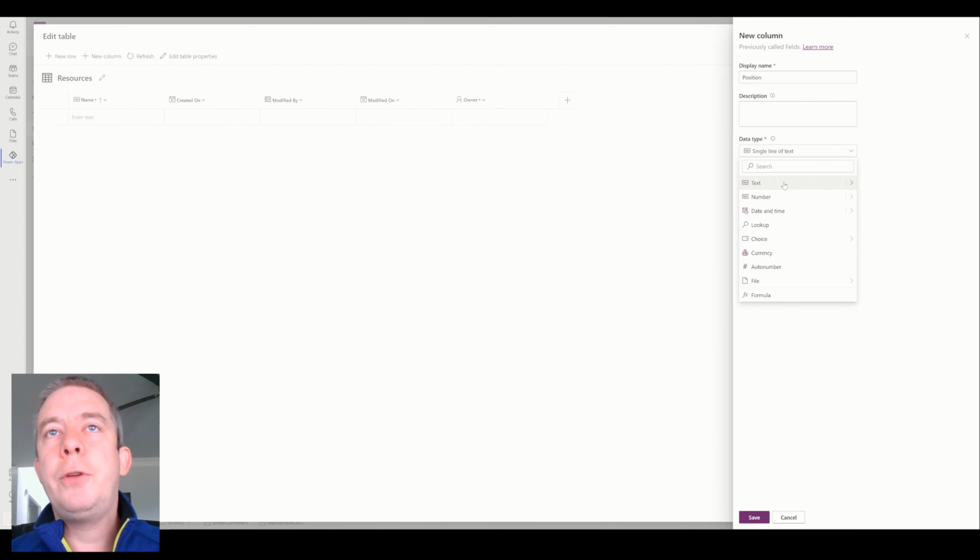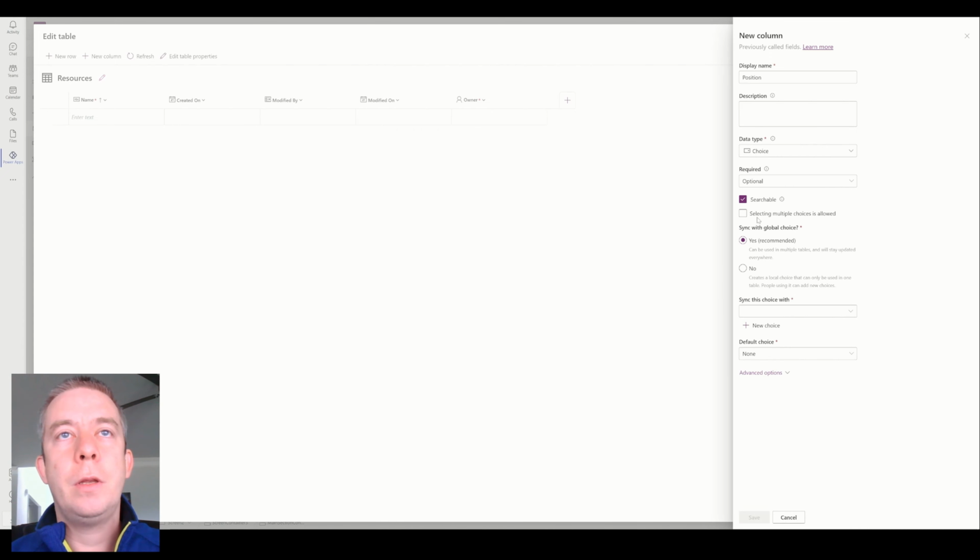Now, if you notice when I come in here and I highlight, you can see that I have a lot of options for text. Same with number, date, time, choice, yes or no. There's a lot of options here. So let me just do choice. And, you know, we get more options in here.